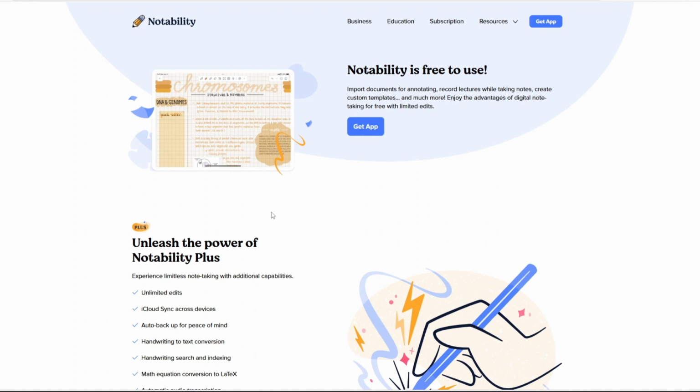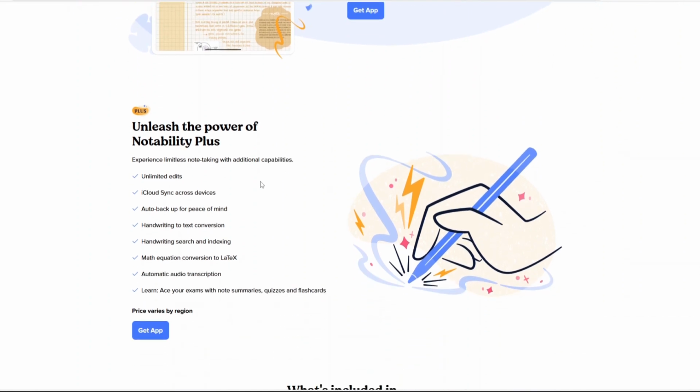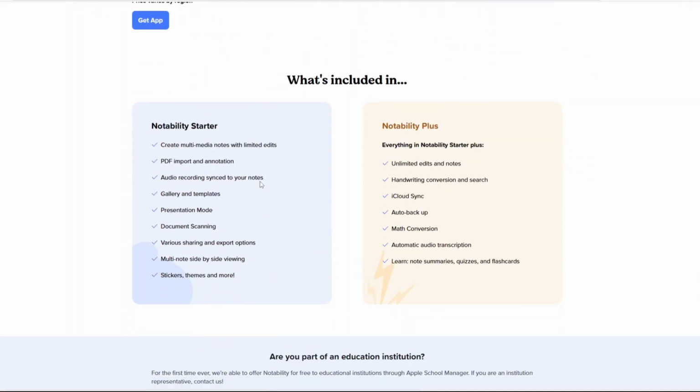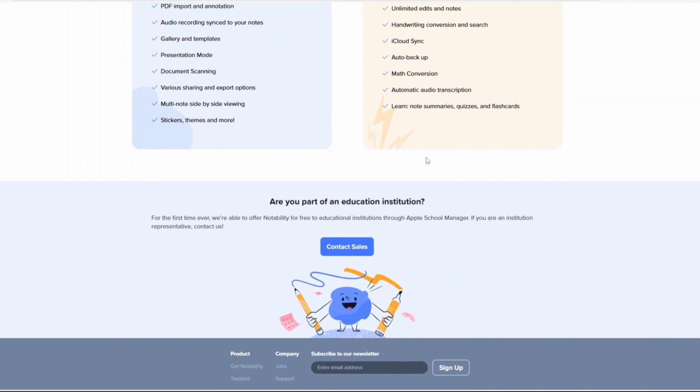How about Notability? Notability also has a free version, and you can use it on the mobile app. But of course, there are paid versions. There's the Notability Starter and the Notability Plus.